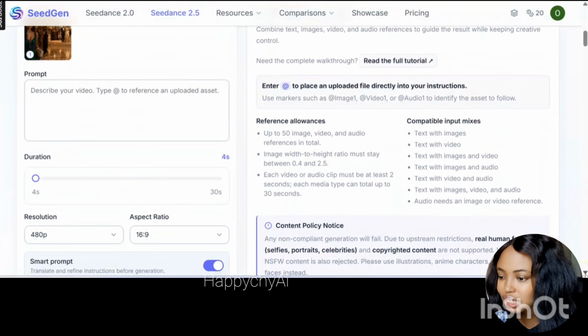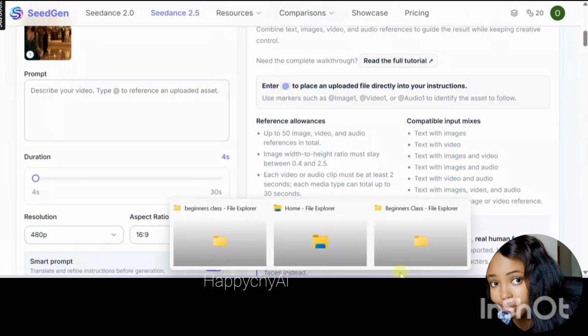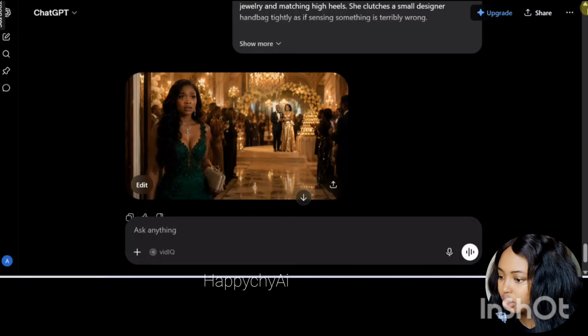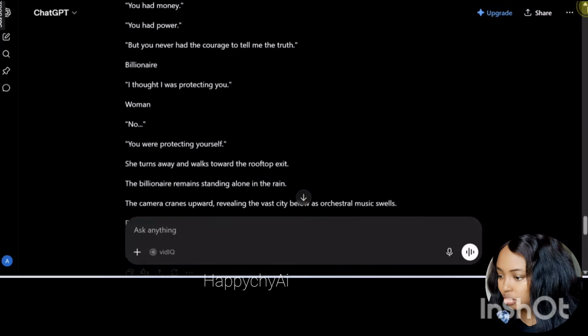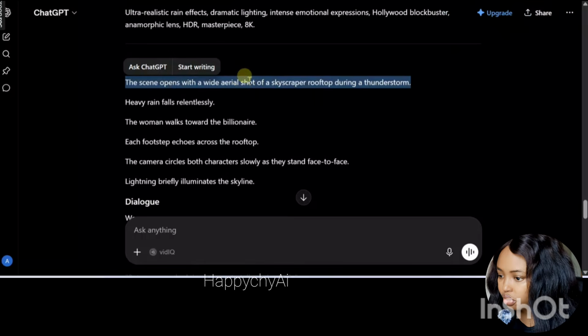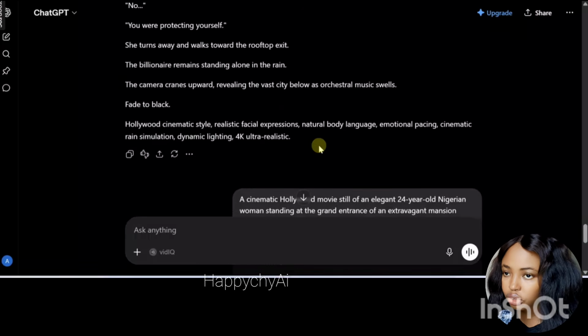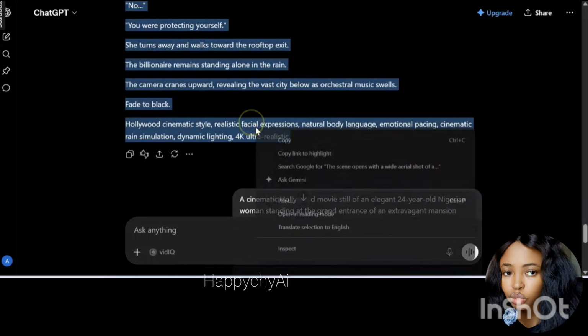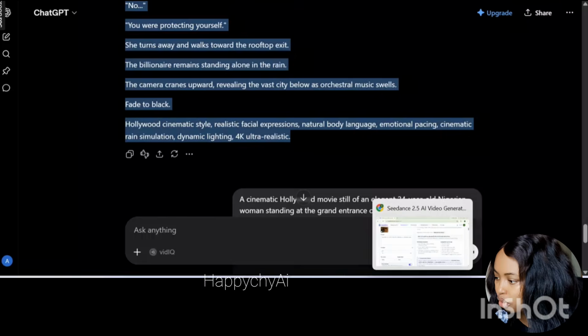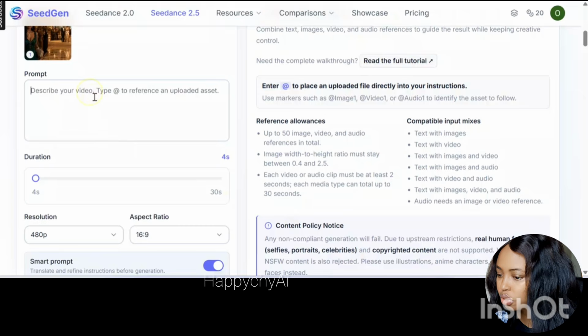Now the next thing for us to do is our video prompt and dialogue. All right, I will equally head back to ChatGPT to get my video prompt and video dialogue. The image I uploaded, I used ChatGPT to generate the image. Now this is my video prompt and video dialogue. I'll just head back to the platform, okay, and upload the prompt right here in the box.